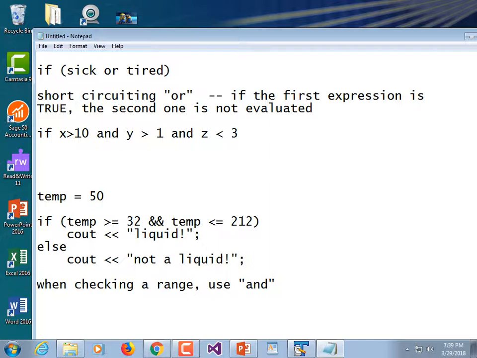Use and. We use longs, but use and, comma, less than or equal to, comma, and greater than or equal to. Those are how you should express the limits, like that. The lower boundary is 32, the upper boundary is 212, so we used and we use those things to check it. How about when checking outside the range?